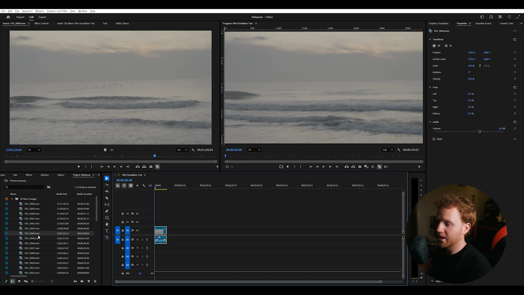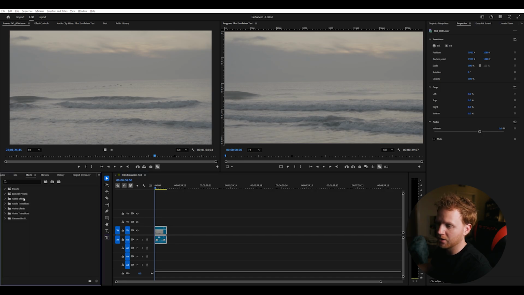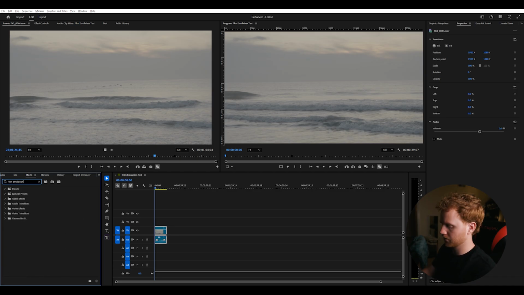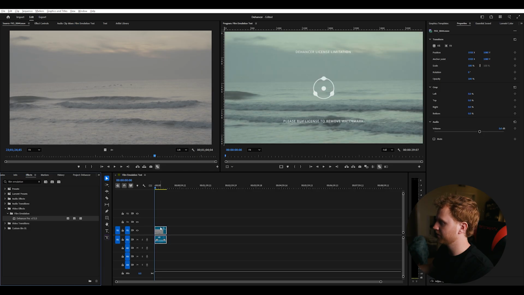And next, we're going to go into the effects panel and we're going to type in film-emulation. I can spell it right. And right here we have Dehancer Pro. We go ahead and drag that onto our clip. And this is going to come up with Dehancer license limitation. Please buy license to remove watermark. So this is going to pop up even if you already have the purchase. So we're going to get rid of that right now.